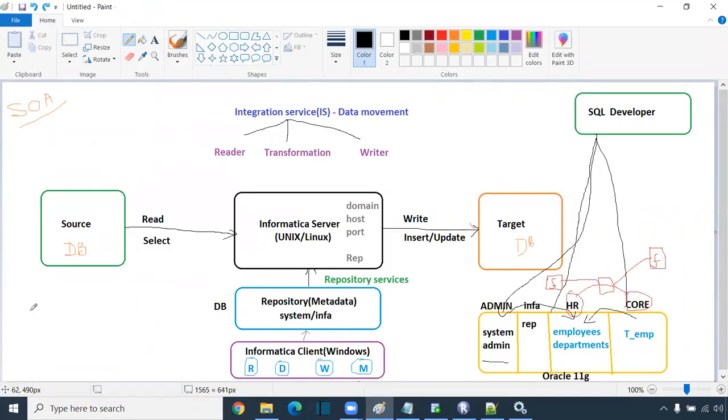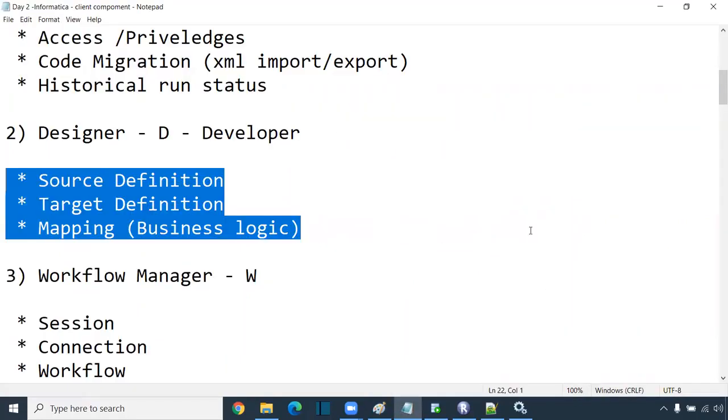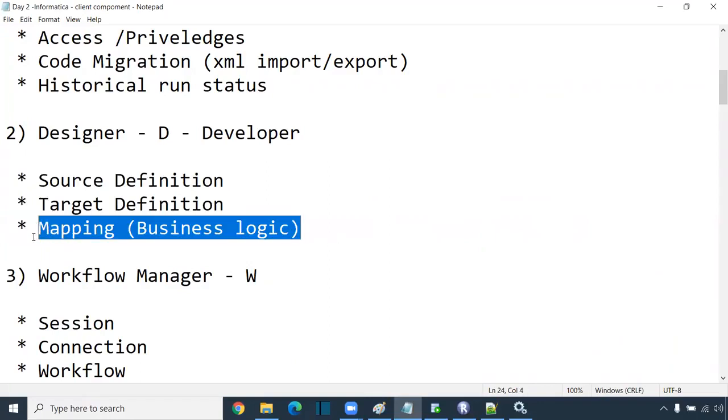So you have to tell, for example, you want to take the data from an Oracle table to a SQL Server table. So what is your source? Oracle table. What is your target? SQL Server table. And what is the business logic? That you have to tell here. If there is no business logic, you have to do one-to-one mapping. Okay, you are doing this in the designer tool: source definition, target definition, and mapping.